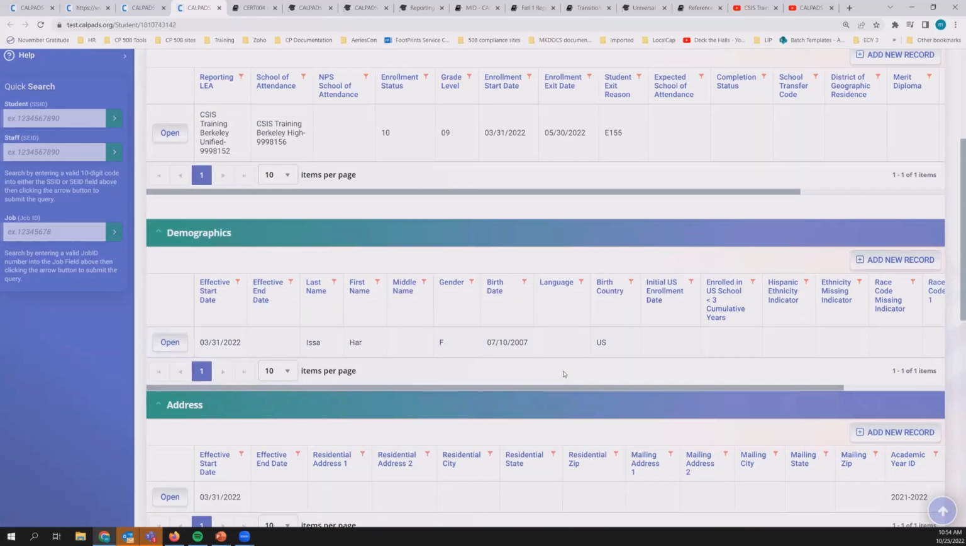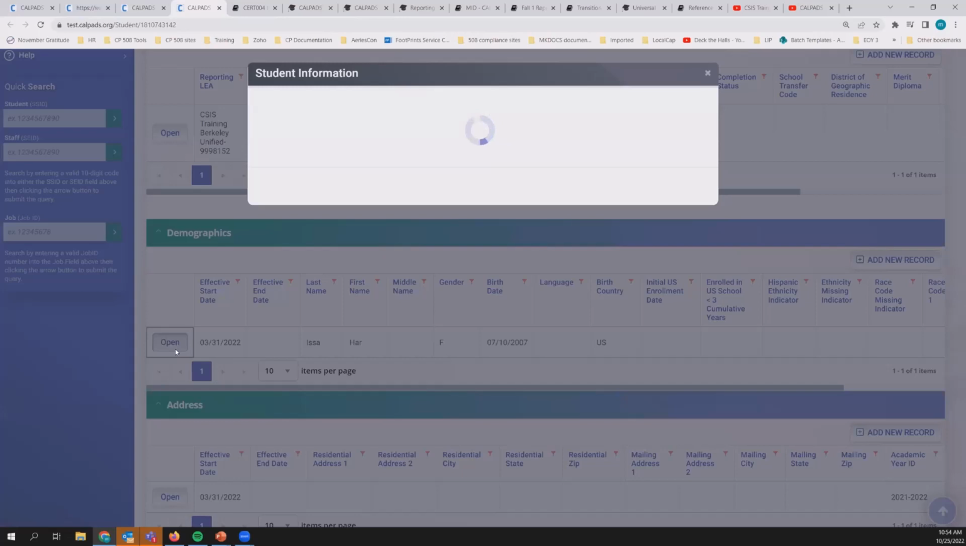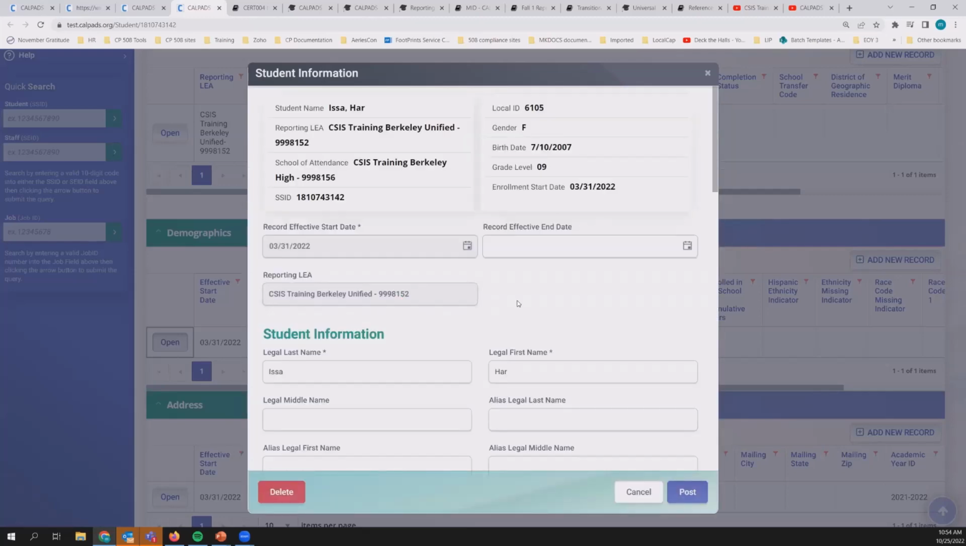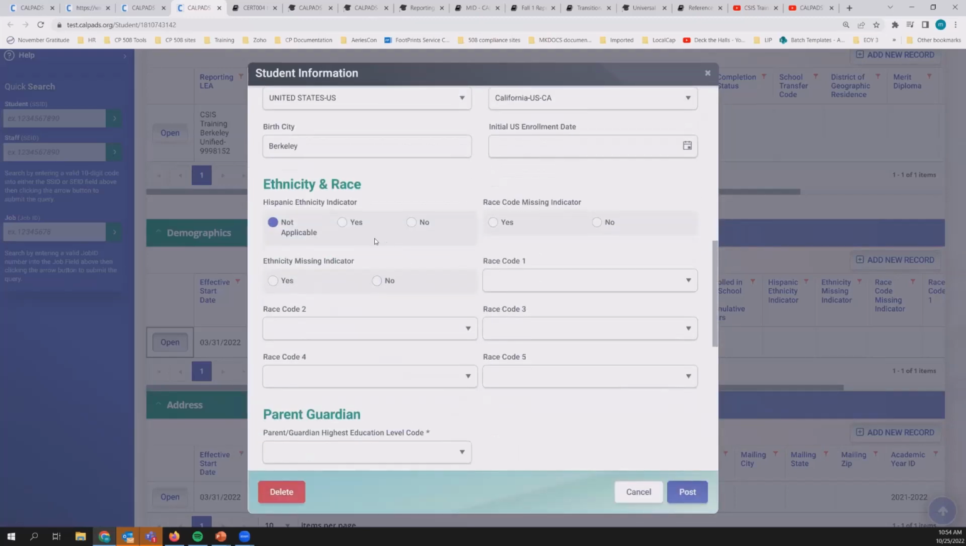To resolve this, you either have to submit your SINF, or if you only have one record that's causing a Cert 4, it doesn't make sense to submit a batch file. I'd rather you just go here to the record that is causing the issue and populate the required fields. So you have here, scroll down, race and ethnicity. So let's say this student is Hispanic. His race code is not missing. And then the ethnicity missing indicator is no.